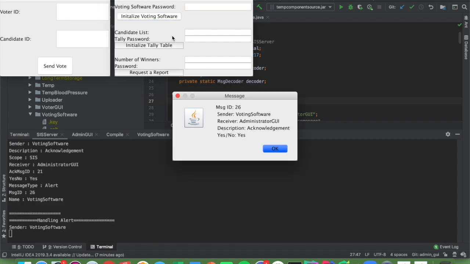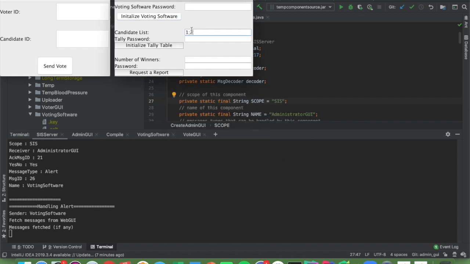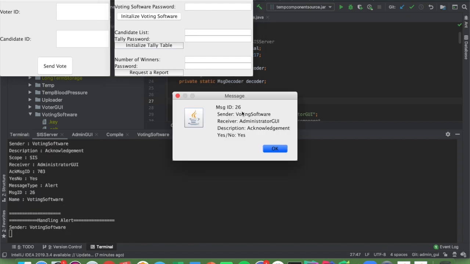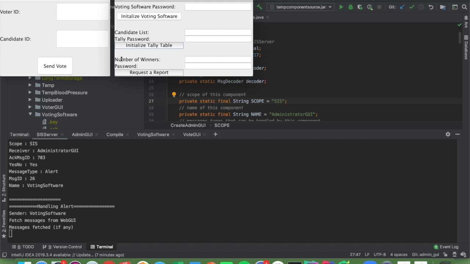We get a response back saying yes, so we know our voting software is working. So we can initialize a tally with the candidates 1, 2, 3 and the password that we put in. We get a message back saying that's good and created. Now we can start our voting.